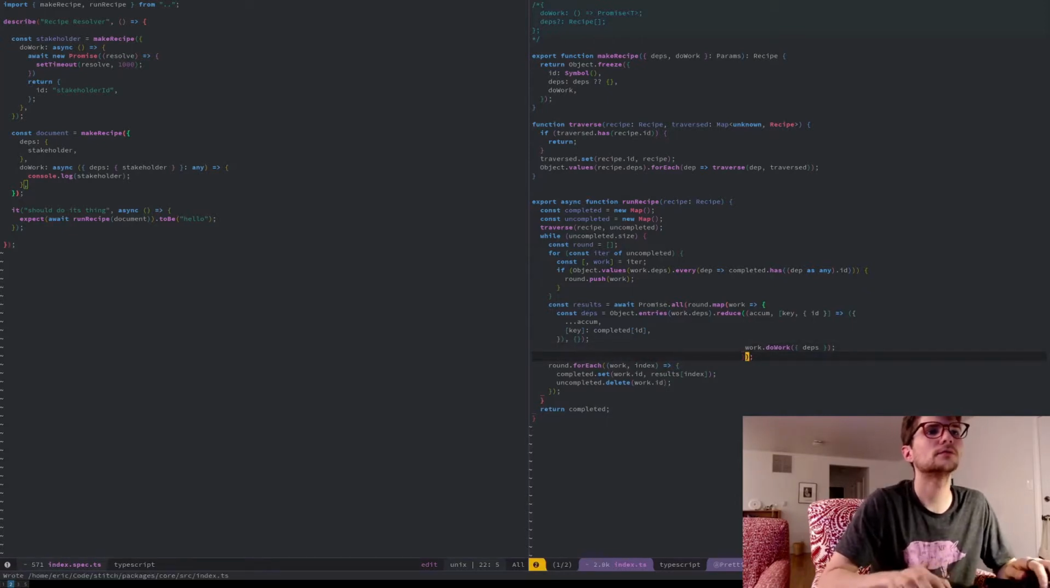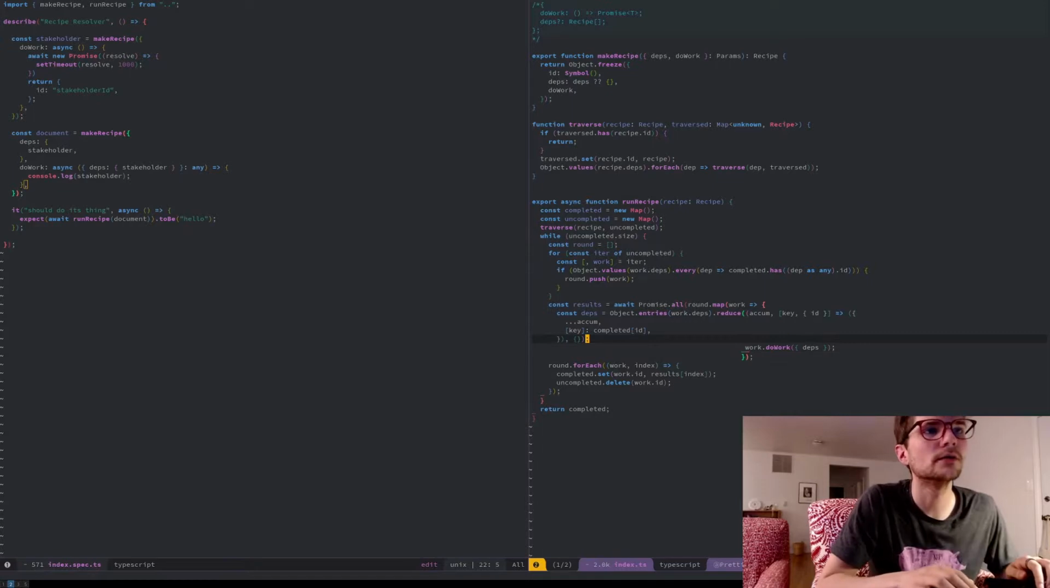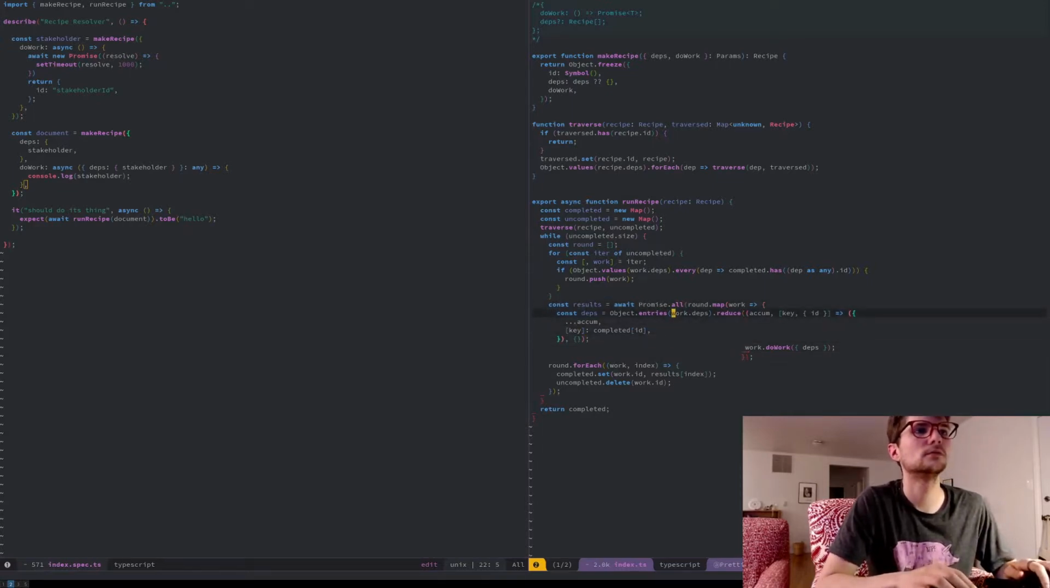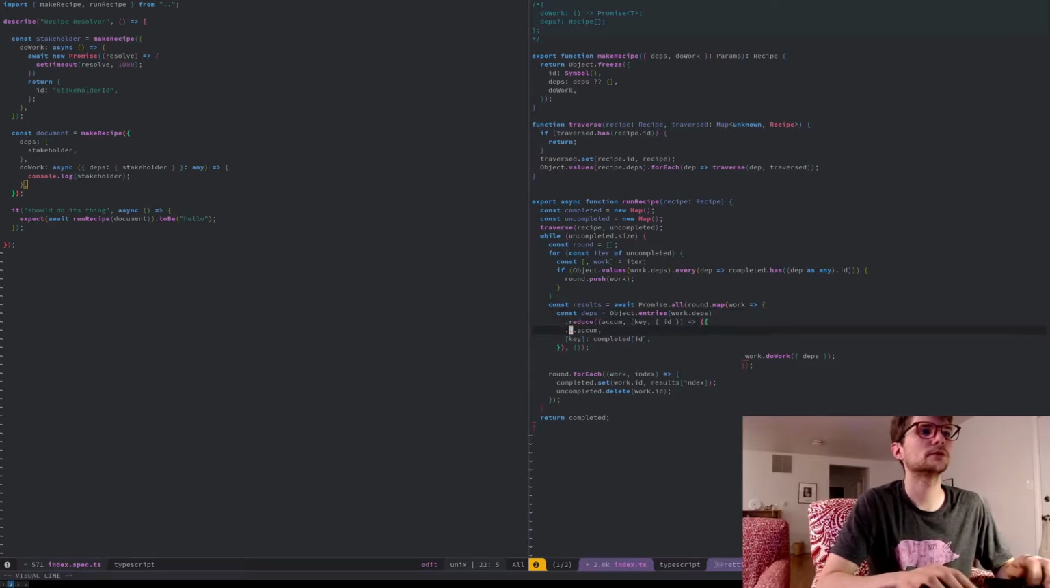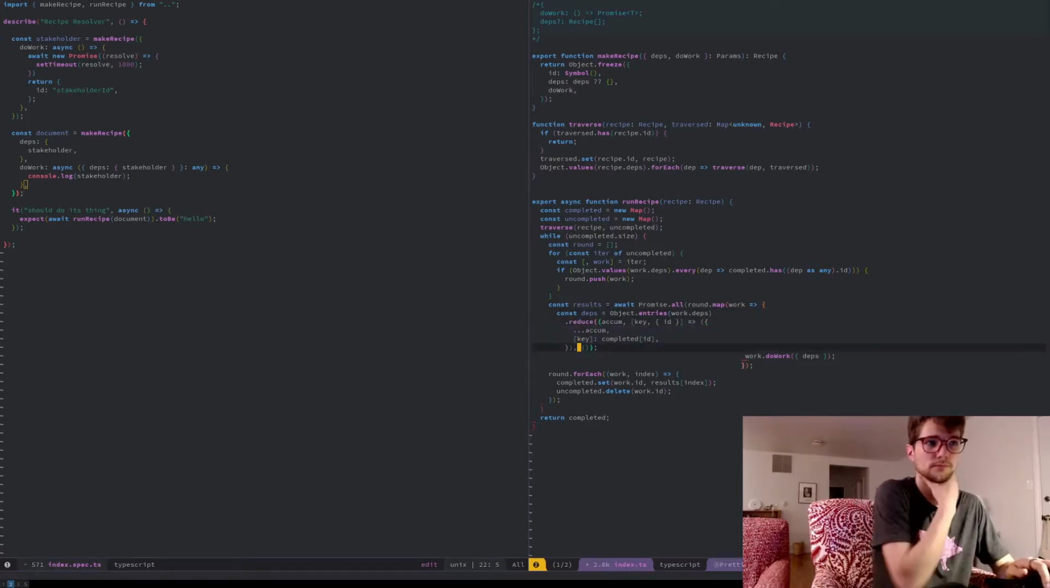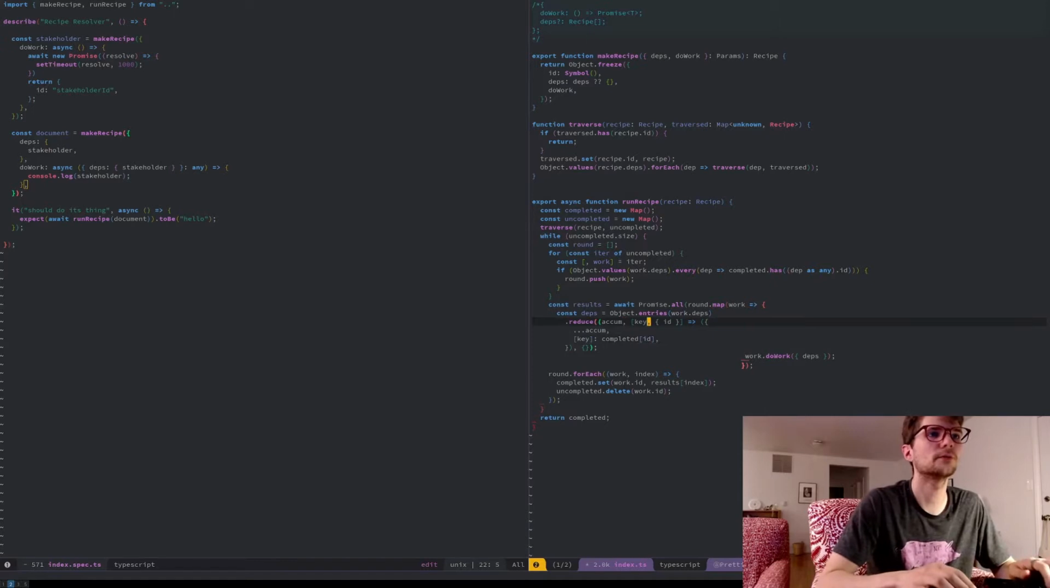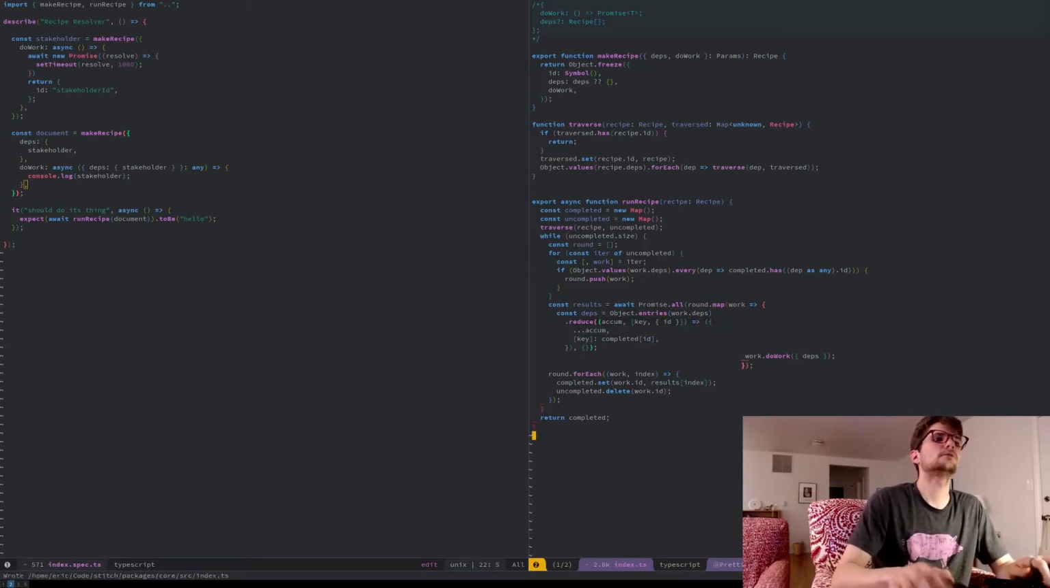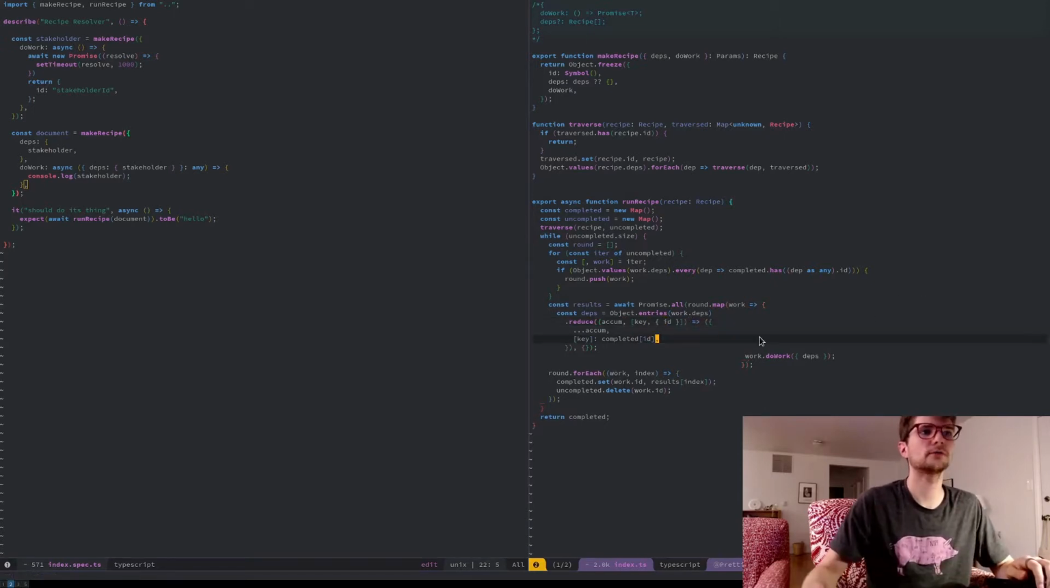Whoa, what is happening here? Oh, wait. Let's make this a little easier to read here. That's why we're missing a parens. God, I'm such a good programmer.